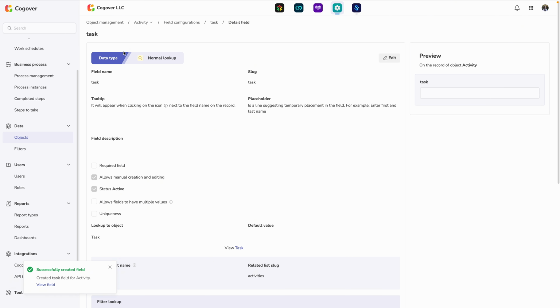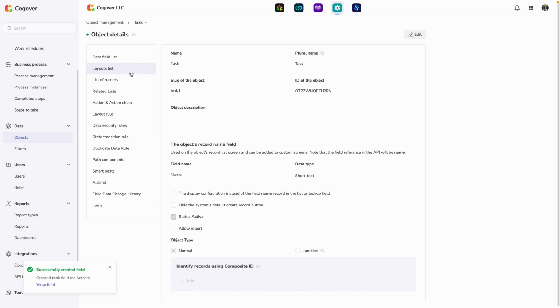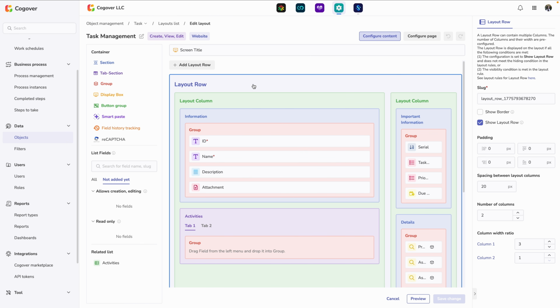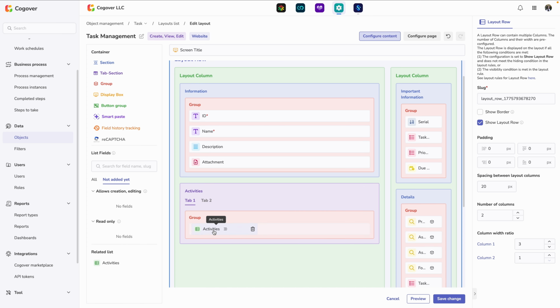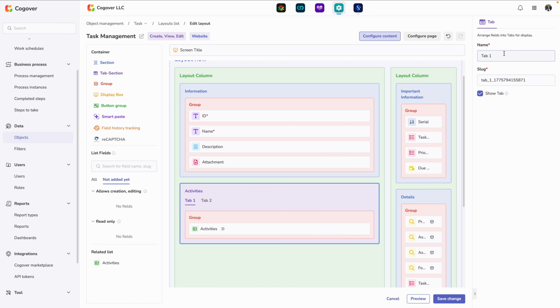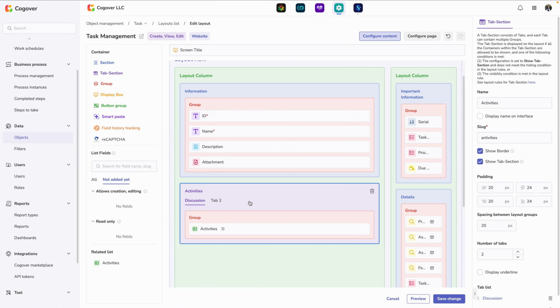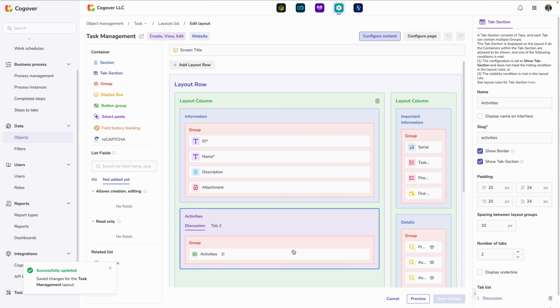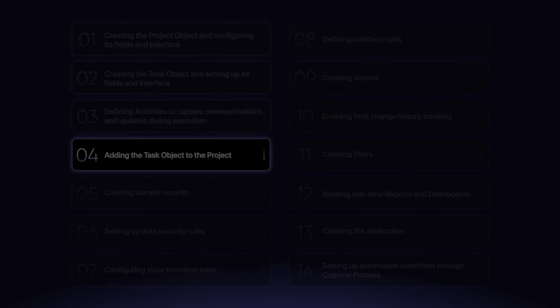Once the lookup field is created, I will return to the task interface design and add the related activity list to the layout. Upon completion, each task will display all associated activities within a single screen, ensuring that all communications and updates are centrally stored within the system, rather than being scattered across chat or email platforms.